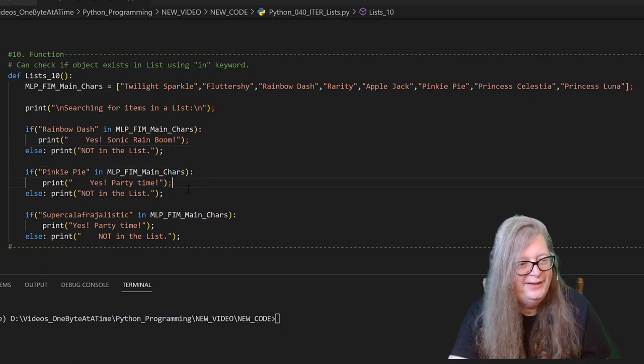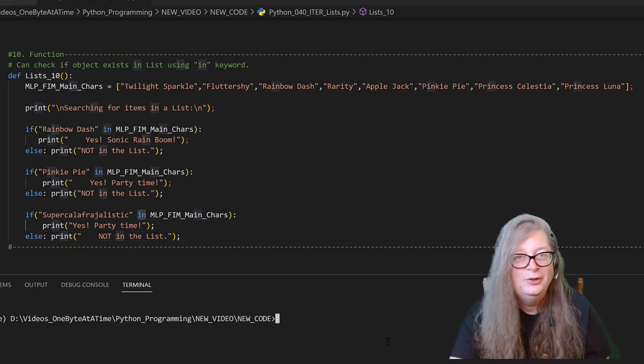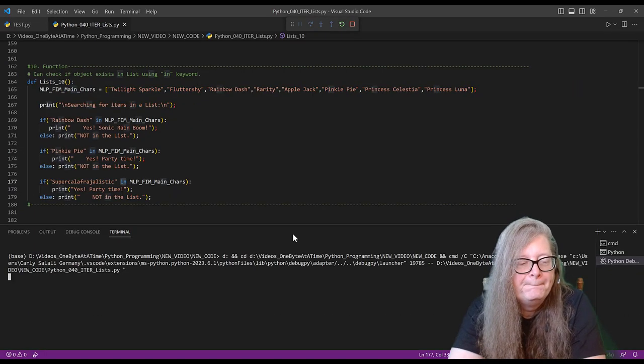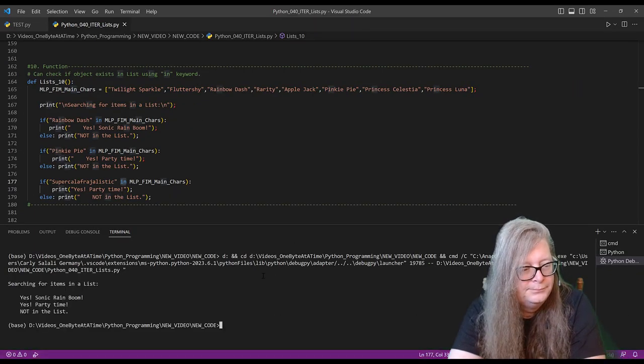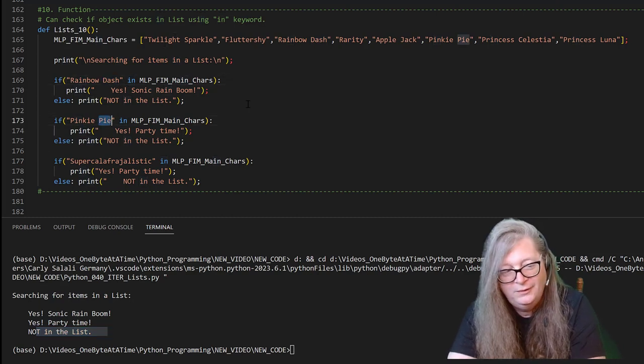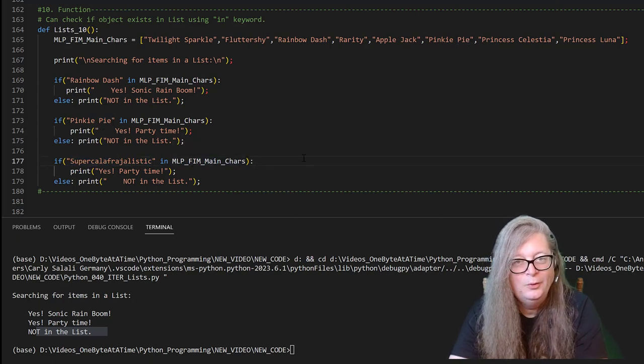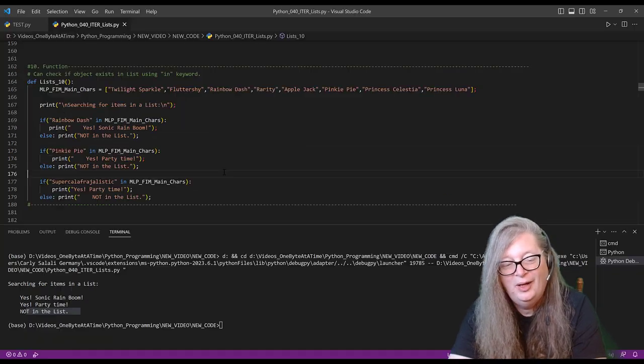Is Pinkie Pie in the list? Yes, party time. Otherwise, no, not in the list. Is Supercalifragilistic in the list? Yes, party time. No, not in the list. So using the keyword in to look for a particular value in the list, let's see what happens if we hit F5 and run it. Again, yes, Sonic Rainboom, yes, party time, not in the list. So, yes, Rainbow Dash, yes, Pinkie Pie, they were both in our list, but Supercalifragilistic was not in our list. And that's just using the keyword in to search for an item or object within a list.